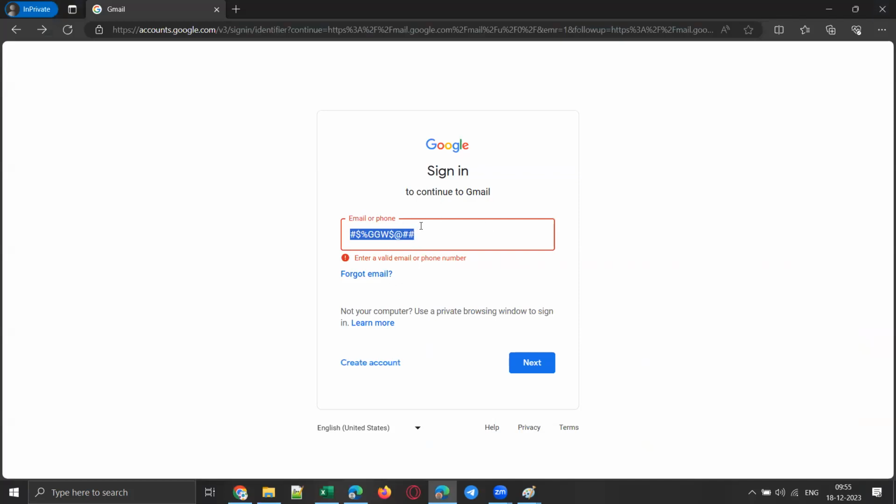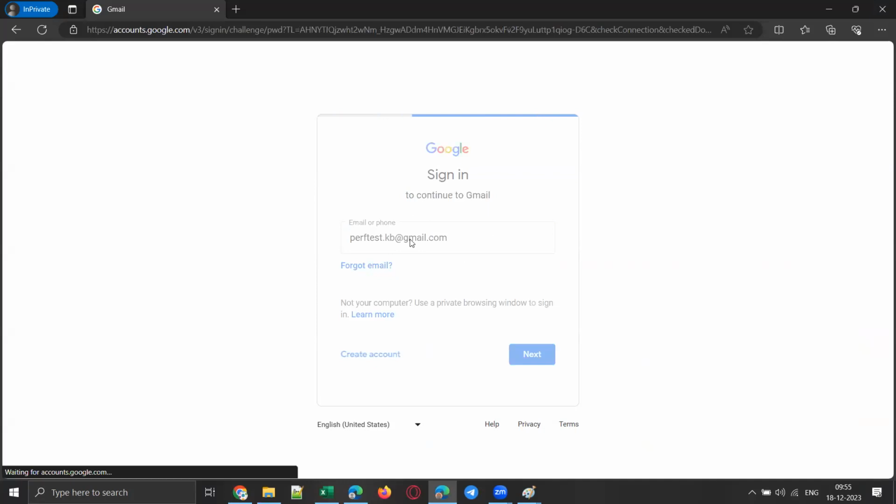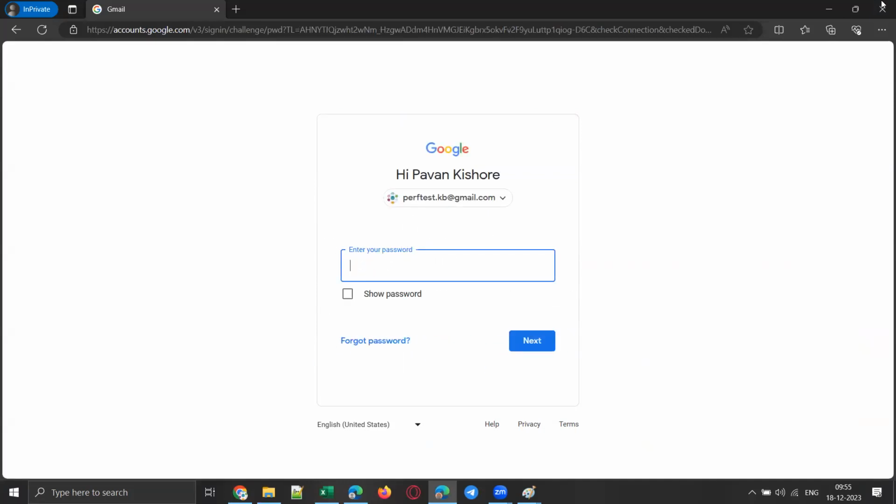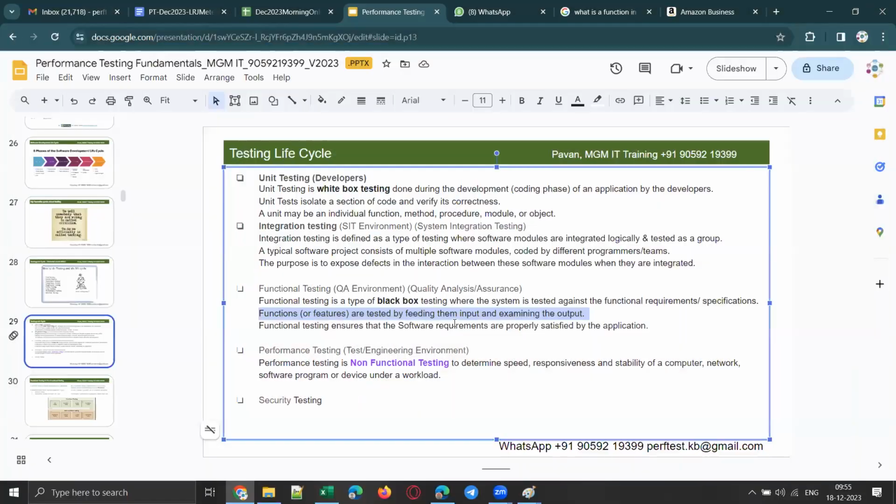What output is the application giving? This is the proper or acceptable input, and this is the output from the application, isn't it? It should ask for the password. So when you are doing functional testing, we feed the application some input and examine the output, and we test the features of the application. Functional testing ensures that software requirements are properly satisfied, or the application is working as expected. Clear, guys? That is functional testing, and it is also called black box testing. Please remember this. And now why is it called black box testing?